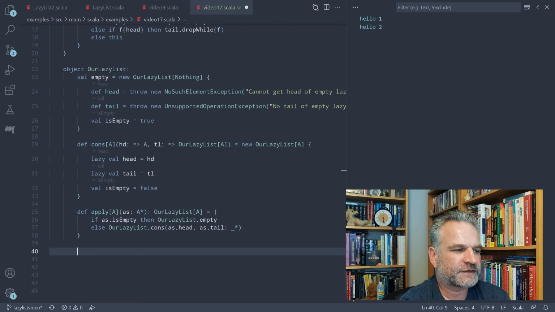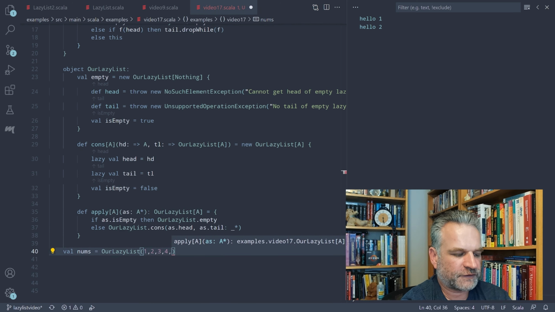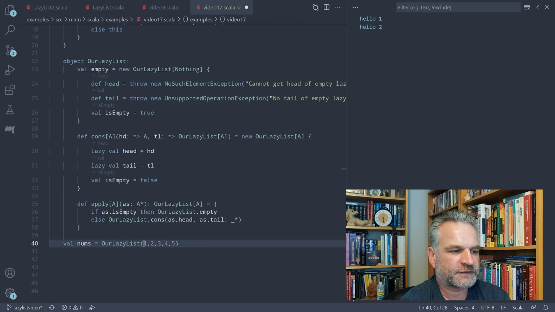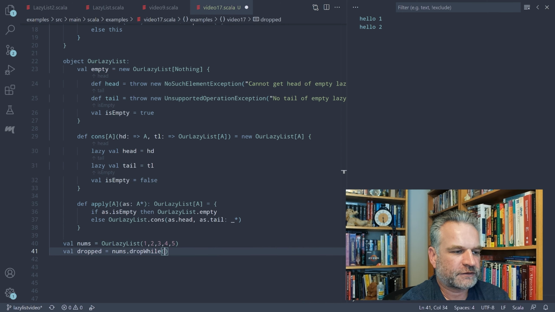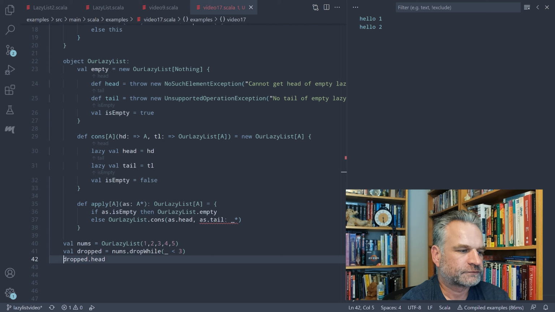So now we can make a lazy list more easily. We can say this is going to be a lazy list of numbers from 1 to 5. And now we can test dropWhile. So what I'd like to do is say, let's drop the numbers while they're less than 3. And that should return us the list 3, 4, 5. So we just do dropWhile, and then this should be less than 3. And if I was to get the head of dropped, that should give us the 3. And also let's print it.